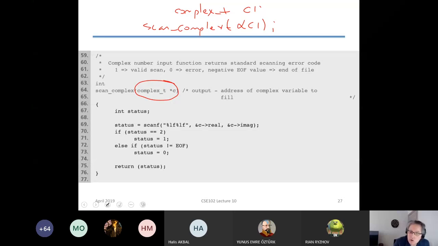The C1 variable is of complex type, and I know that complex type has two numbers in it somehow, but I don't need to know the details to be able to use this function. Of course, we are interested in the details because we may need to implement this part of the function. In this case, what we are doing is reading two parts: the real part and then the imaginary part.